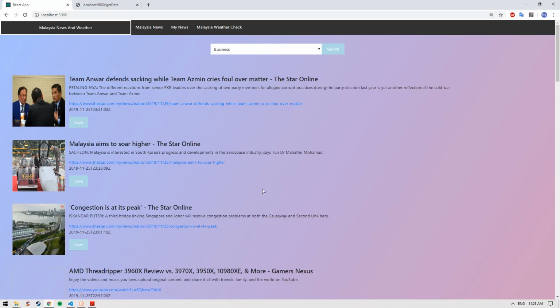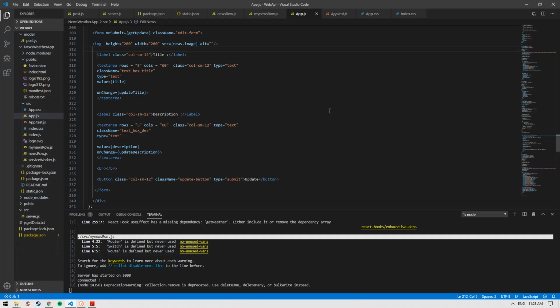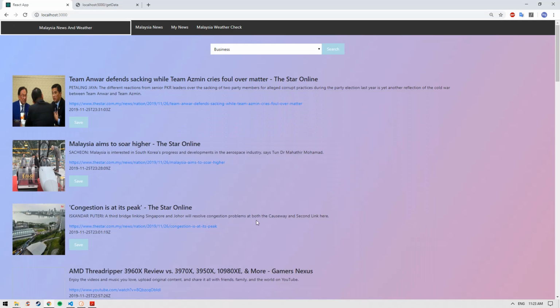Today I'm going to explain my API, which is the Malaysia News and Weather API. Before I go into the backend code, I will briefly explain how the user interface works. It's a very simple user interface. It will retrieve data from a third-party API, and I will be able to save it and put it inside my API.